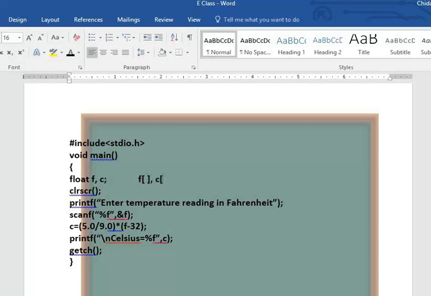The name of the second memory is C, in which a garbage value, an unknown value, will be there, and the screen is going to clear. The screen clears because of this instruction, and this message is going to display on the terminal. The machine is waiting. If I give the input as 41, that 41 will be stored inside F like this. Then C equals, the machine will calculate.